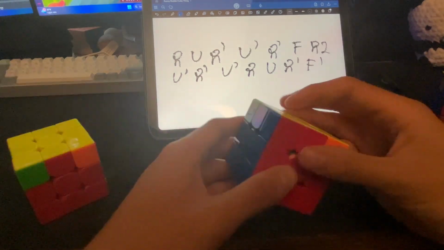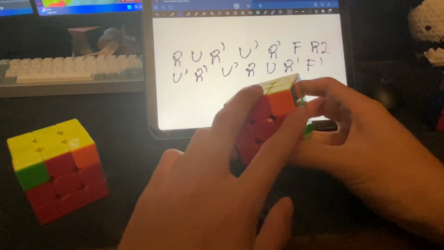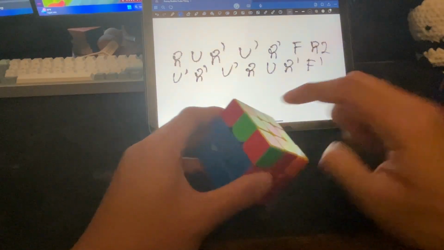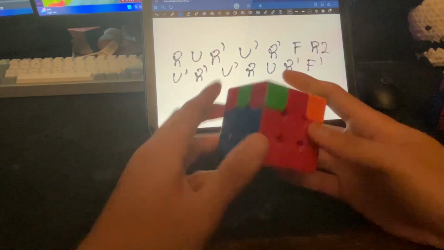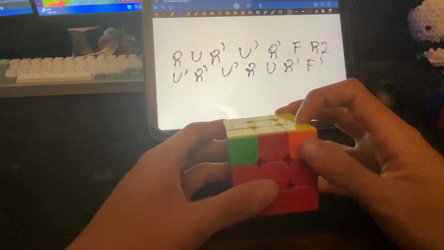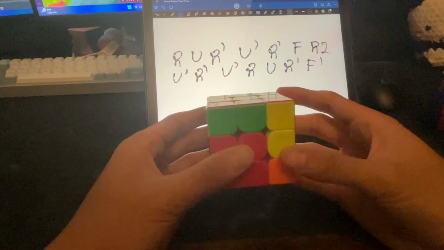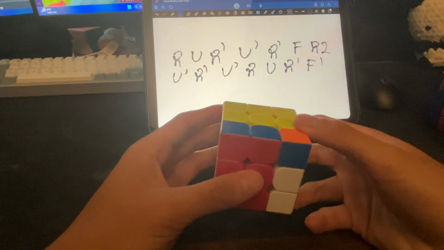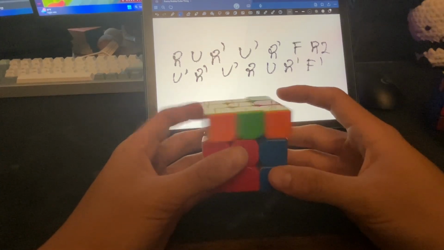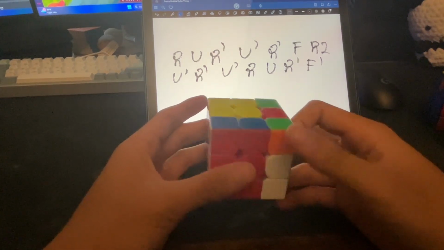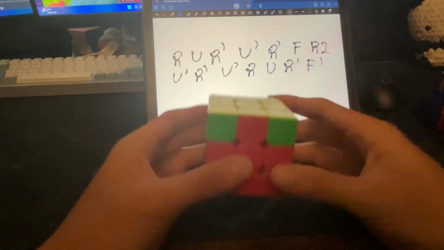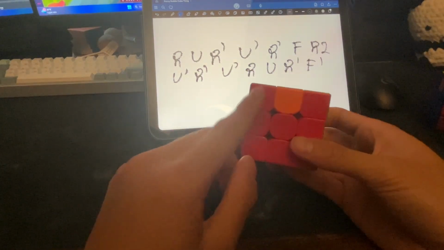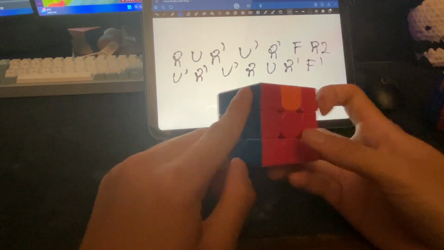But if we look at this, as you can see, there are no headlights, because none of them are matching. But if you do find headlights, then you want to have them on the left, like this, and then you want to do this algorithm, which is R, U, R prime, U prime, R prime, F, R2, U prime, R prime, U prime, R, U, R prime, F prime. And now, as you can see, after we've done that, if we just align the cube, we have the corners and they are solved.